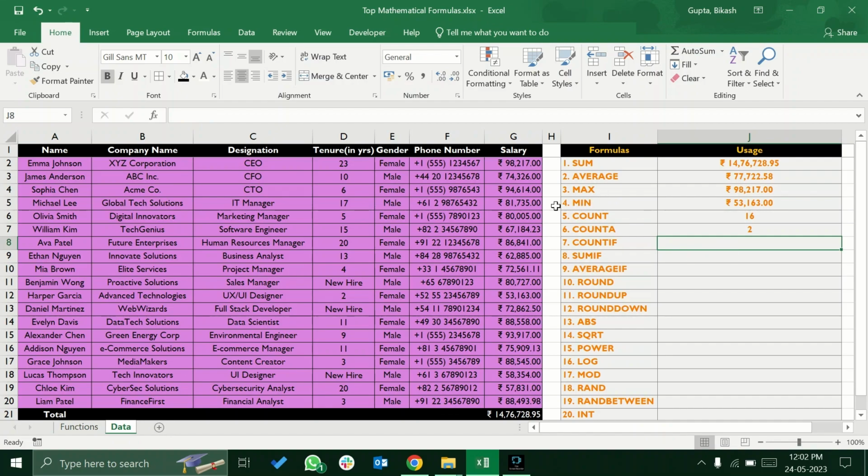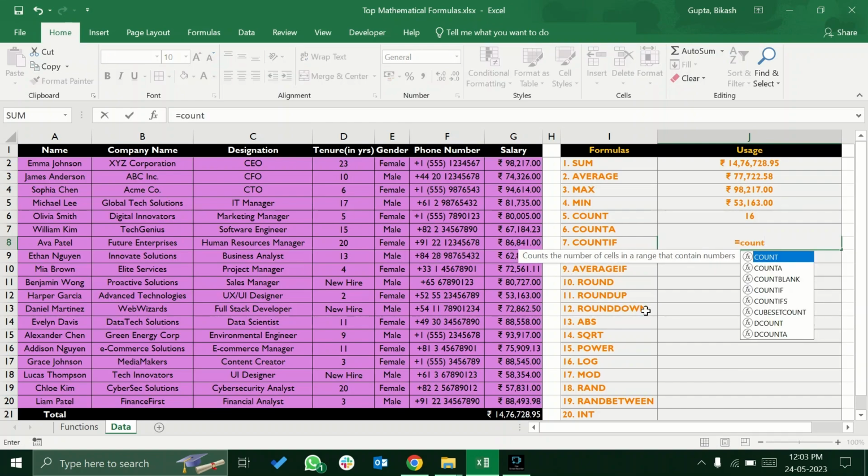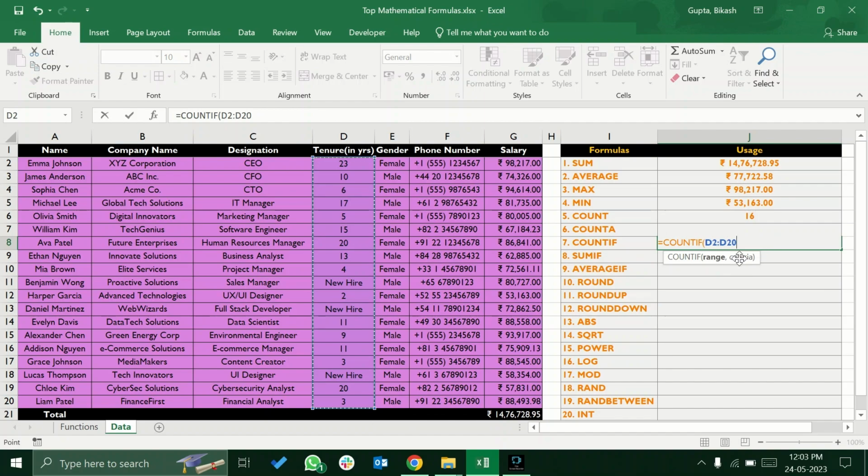So for example, if I want to check who all are new hires in these 19 employees, let's see how we can do that. COUNTIF, tab, what is your range? My range would be this one only, and my criteria is that I want new hire from this range. So I have to write new hire here, and close the bracket. Let's see what happens. You see it's 0.